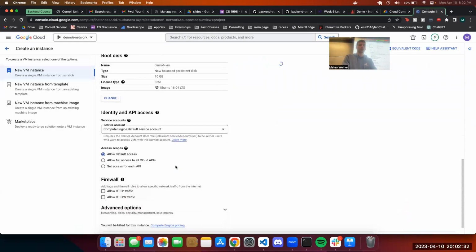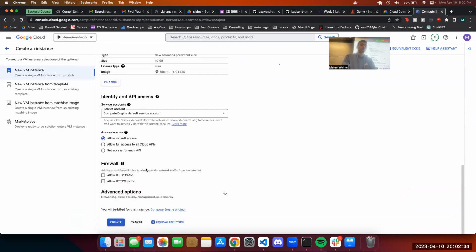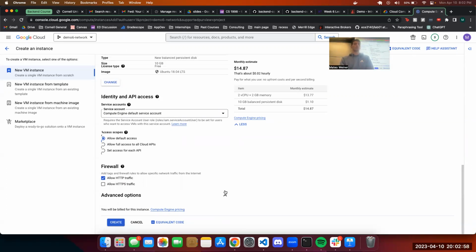Then if we scroll down more, we want to allow HTTP traffic. Normally HTTP traffic is defaulted to off because HTTP is usually not that secure. HTTPS is a little bit more secure, but we just want to use this for our app so that the front end doesn't have trouble connecting to us. HTTP is the easy way to go, and HTTPS would require additional setup that we don't really need to go through for this class.